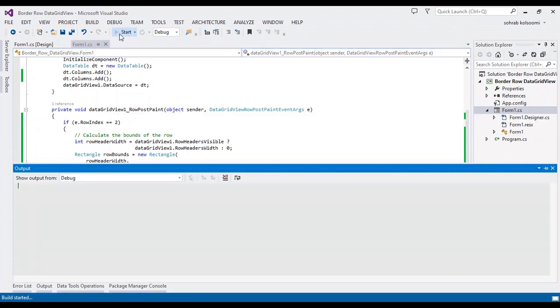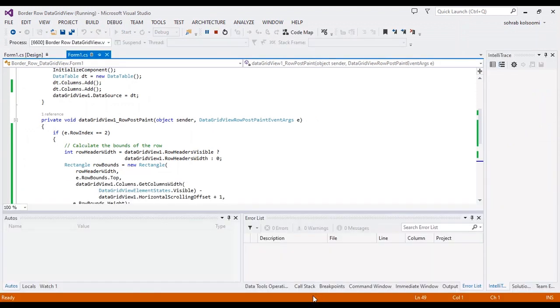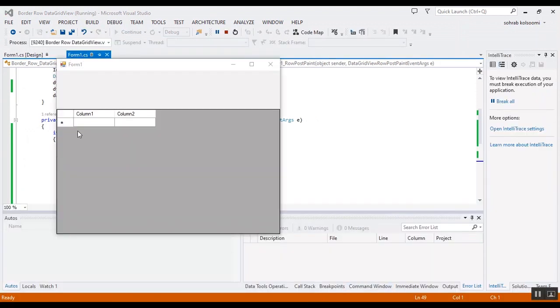Now I want to start the project and show the result to you. I should fill some data here, just sample data. Two, three, KK. I should fill another one.